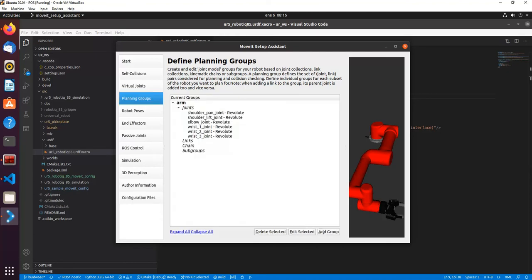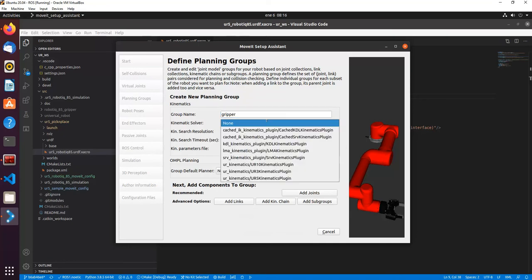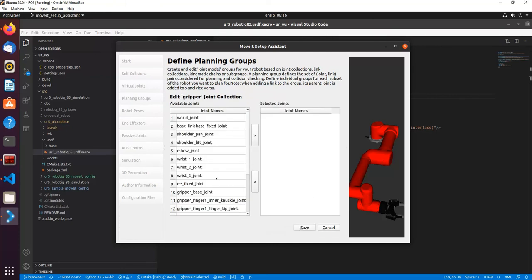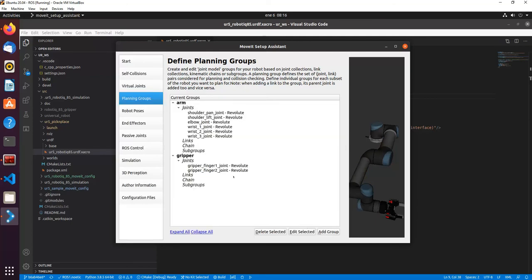Okay. Now add the gripper. Kinematic solver. No, we don't need a kinematic solver for the gripper. Okay. And add the joints again. Let's say we add the joints. Gripper finger 1 joint and gripper finger 2 joint are revolute joints. Let's see. Yes.